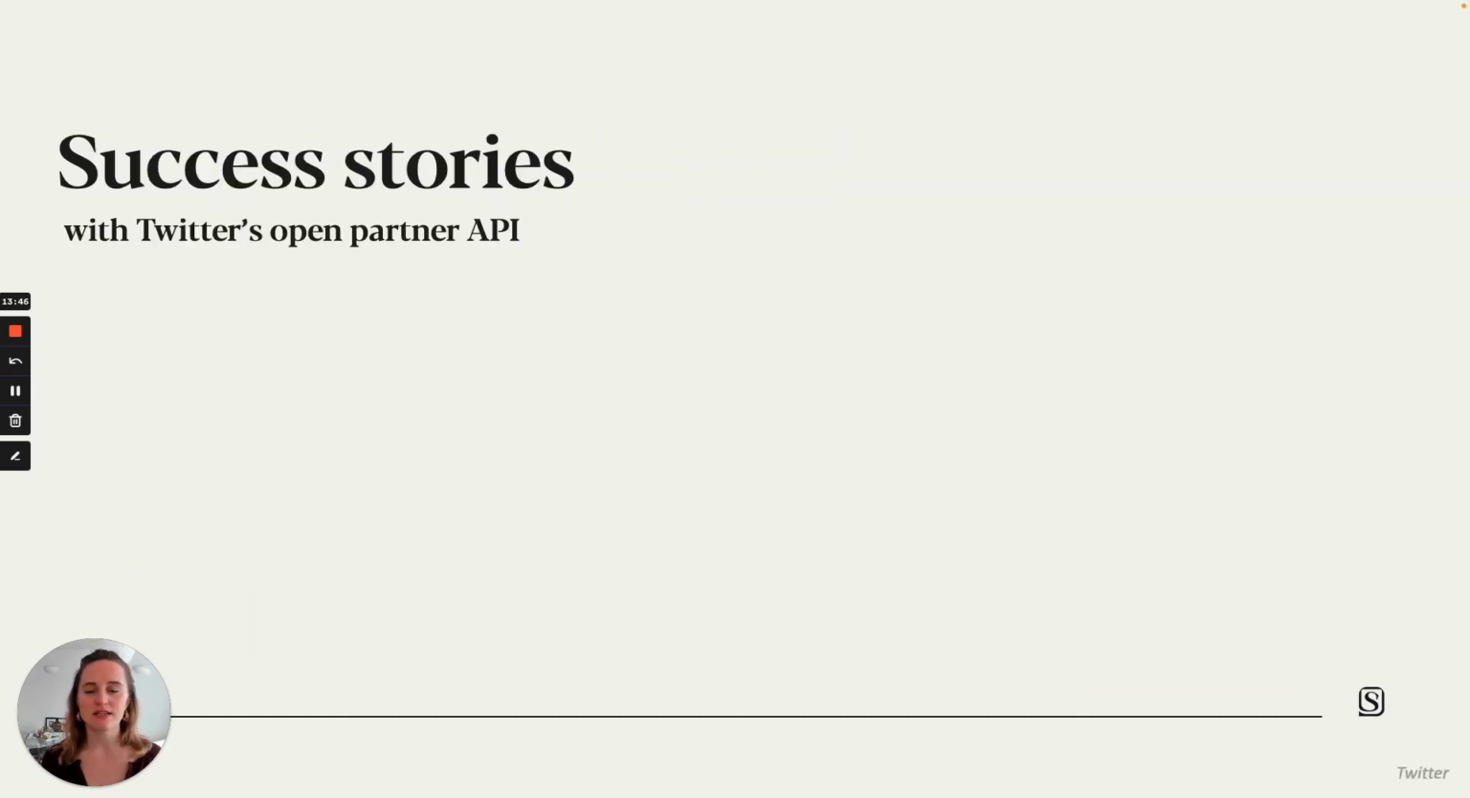Twitter has long since made their API open and available for use to the public, but more recently they've updated it to offer more data sets and charge for different levels of access to it and for different purposes. So here are some successful use cases of the Twitter APIs across industries from an open, public, and partner perspective.